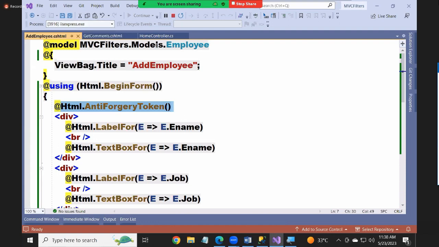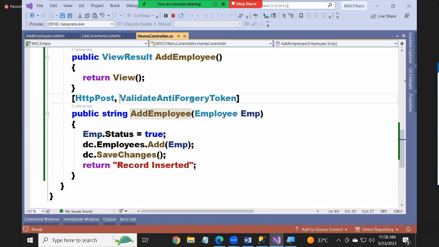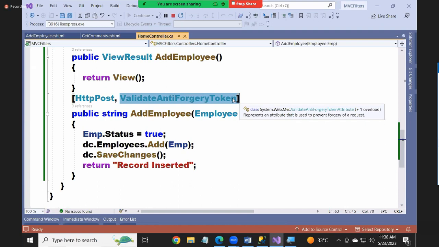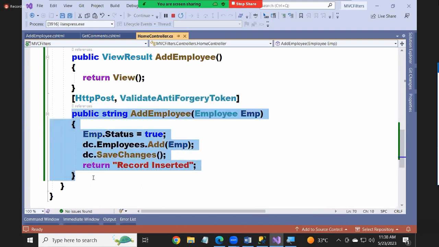Now, when you click on the submit button, what did you write here? Validate that value. I'm telling to validate the value. What will you check now? Whether the value present in the hidden field and the value present in the cookie are matching or not. Value is present in the hidden field, but not in the cookie. It's a forgery. Value present in the cookie, not present in the hidden field. It's a forgery. Value present in both the places, but not matching. It's a forgery. Value present in both places and matching. That's a correct request. That is a valid request. And now it is going to call the action method add employee.